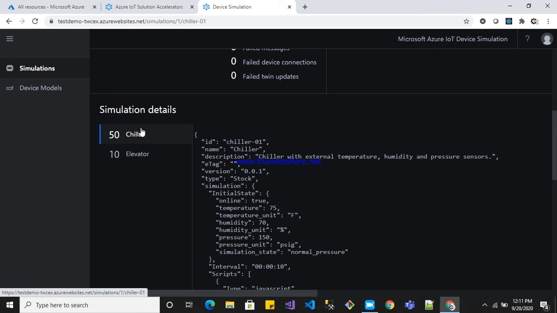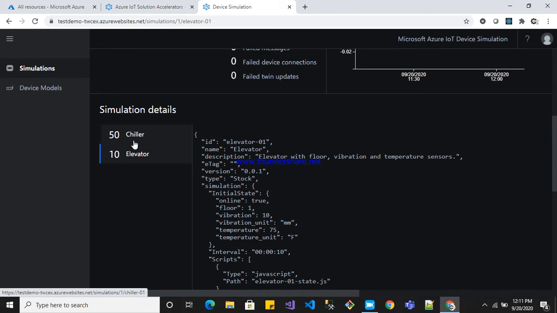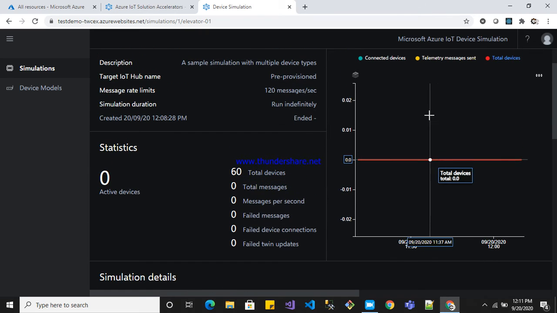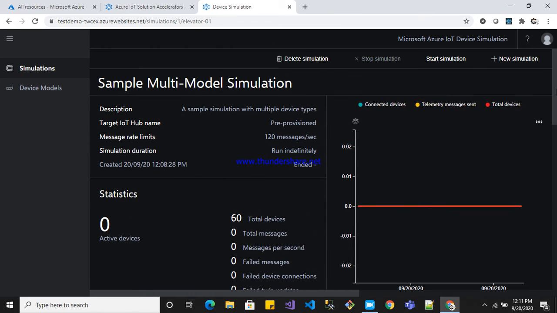After that, the 60 devices consist of 50 chillers and 10 elevators. If you click on the 10 elevators, it will show you the map, connected devices, telemetry, messages sent, and total devices. There are buttons like delete simulation, stop simulation, start simulation, and new simulation.